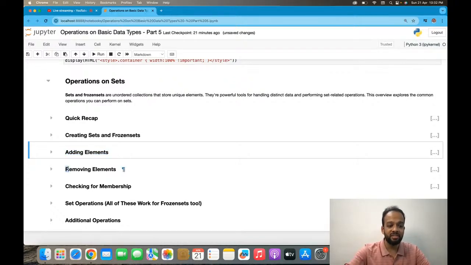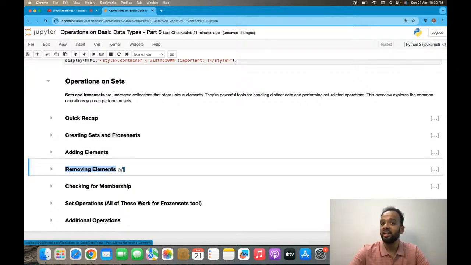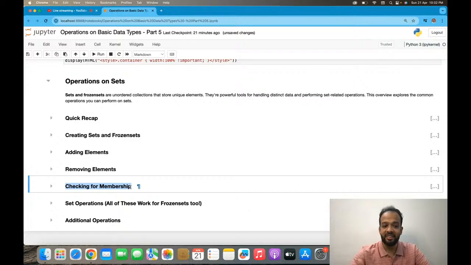Similarly, removing elements, we will see how to perform this on set. It is not going to happen on frozen sets because frozen sets are immutable. They cannot be modified after they are created. We'll then look at some operations for checking membership of certain elements in that particular data type, right? We'll look at some other operations which are very specific to sets, like union, intersection, and so on. And then we will finally look at some additional operations.